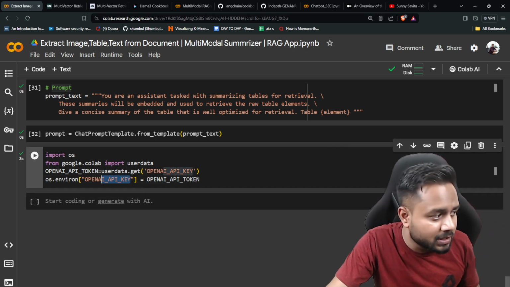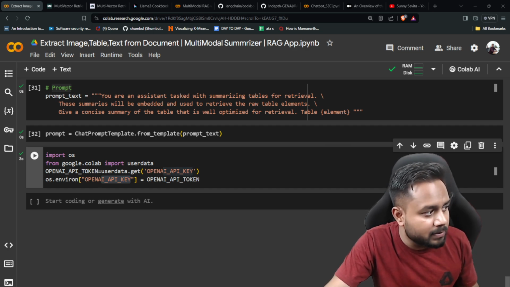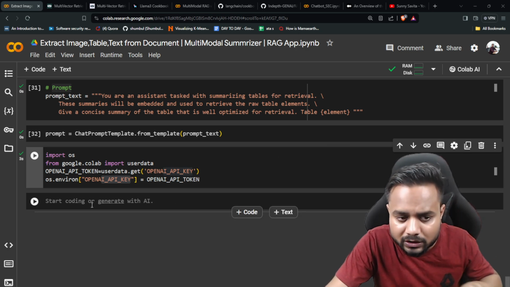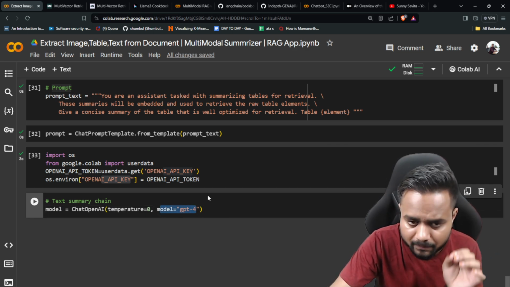After loading this key, after setting this environment variable, now I will be creating a chain. So here guys, you will find the chain. But before the chain, let me do one thing. Let me load the model. So here I am going to load the model. The model is GPT-4. Okay, this is my model.